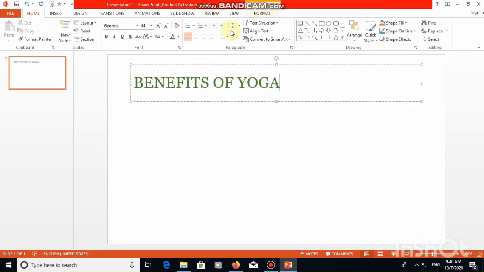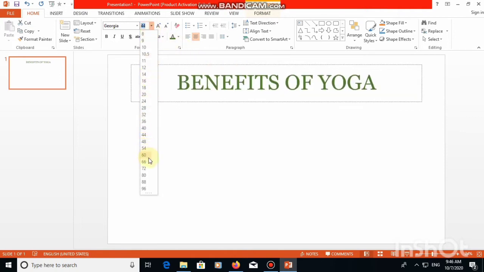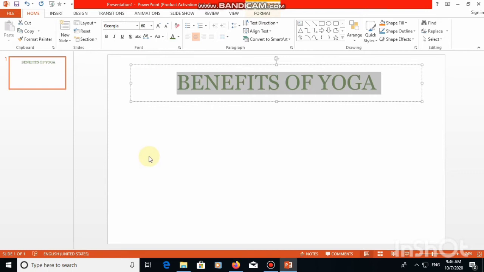Okay, you can change the alignment of this text by using this center alignment. You can increase its size also. Just select your heading and increase its size from here.